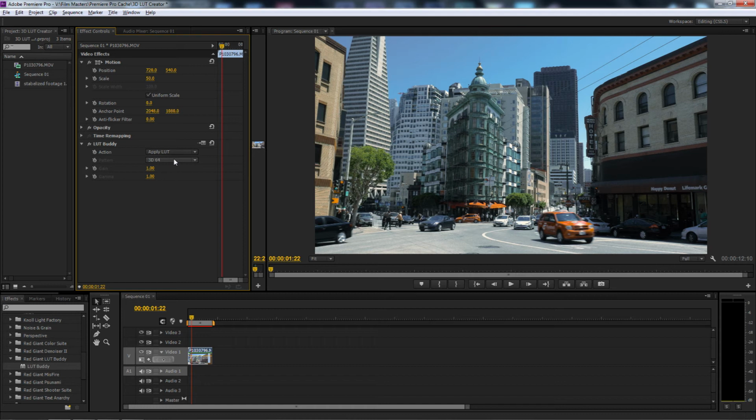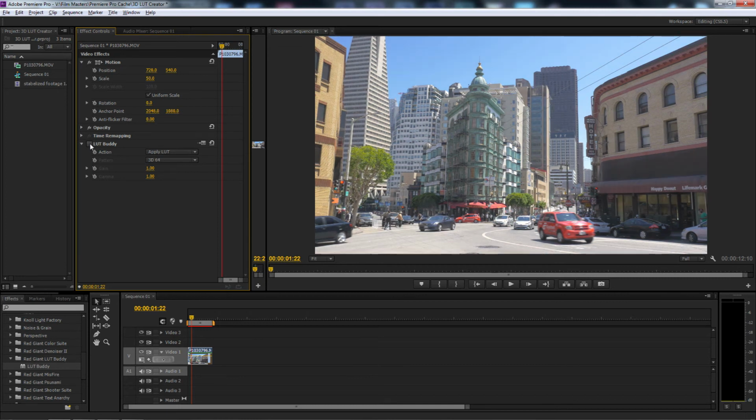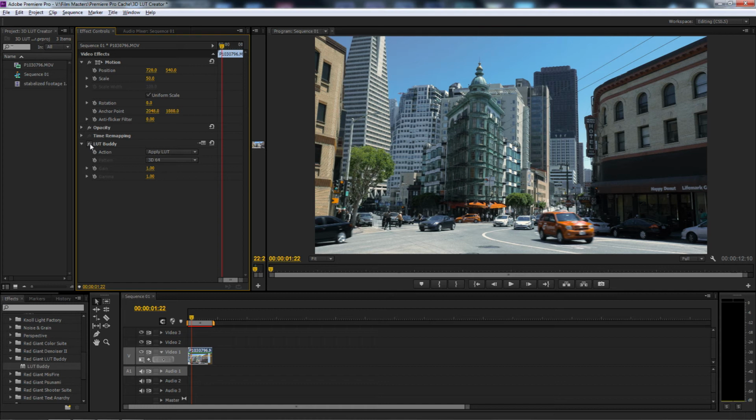So I can come up here before and after. That is an amazing change, and I can't say it enough. 3D LUT Creator is an amazing program, and you can see that straight away. It's really made the colors match to the original image that we're after.